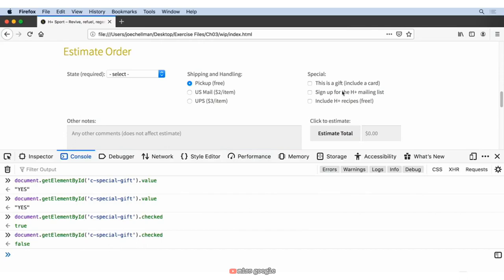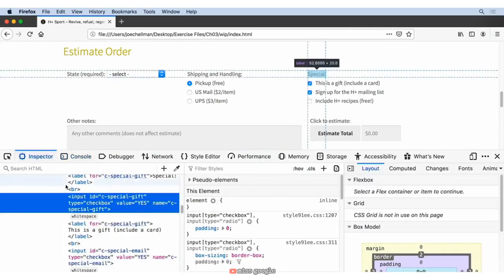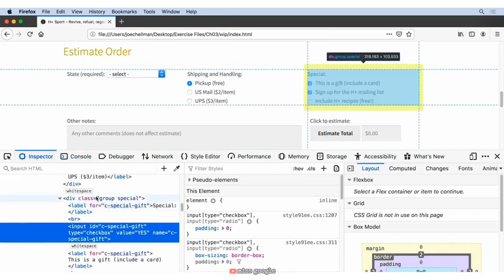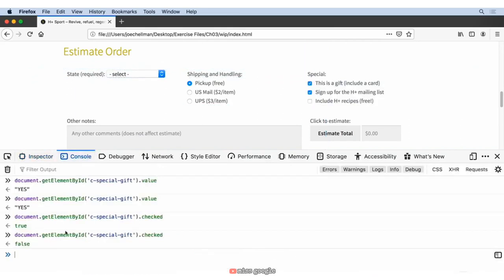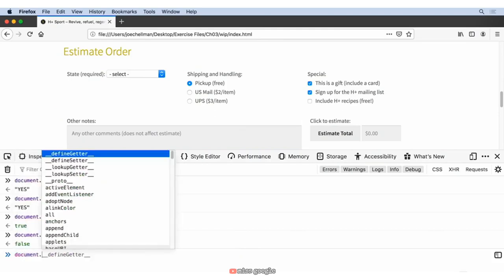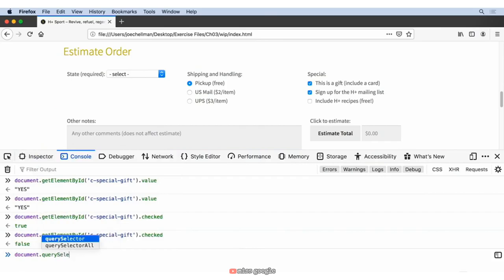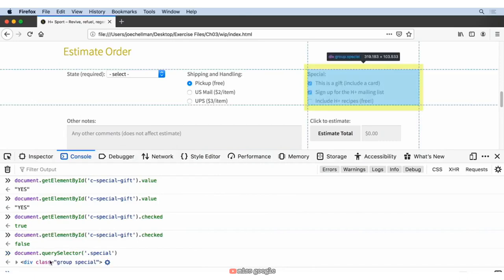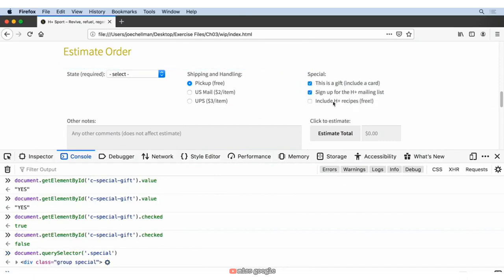If we want to get all the checkboxes in this little group that are checked, I'm going to find a way to select this whole group. It has a class called special, so I'm going to use a different selector. I'm going to use querySelector. I'm going to select that special group. There it is. That will give me everything that's inside that div tag. And subsequently inside that, I'm going to get all the checkboxes.